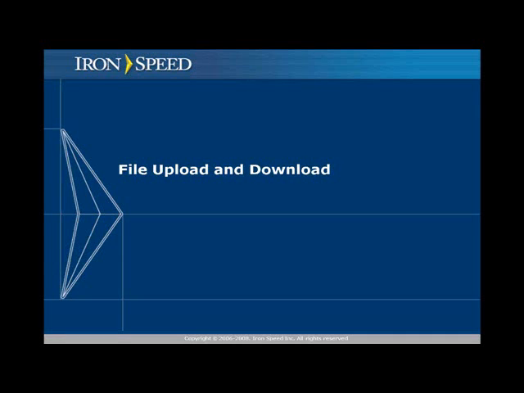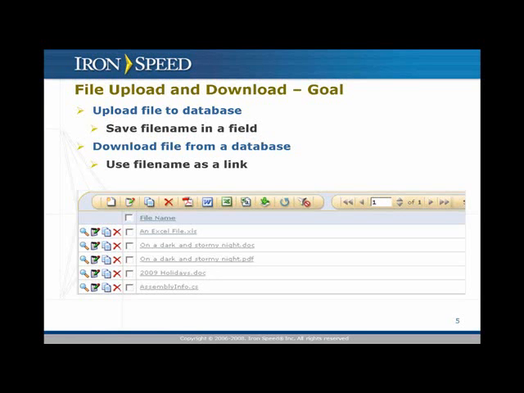Let's get started with file upload and download. What I want to do is talk about how to implement file upload and download in IronSpeed Designer. And what is our goal in this case?